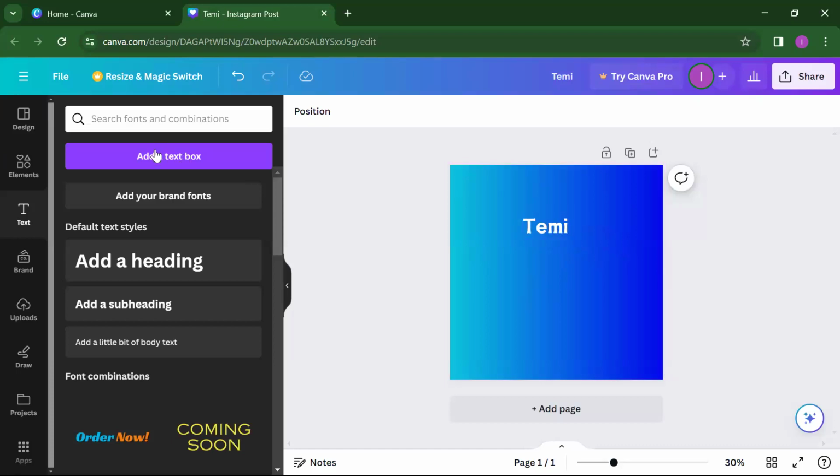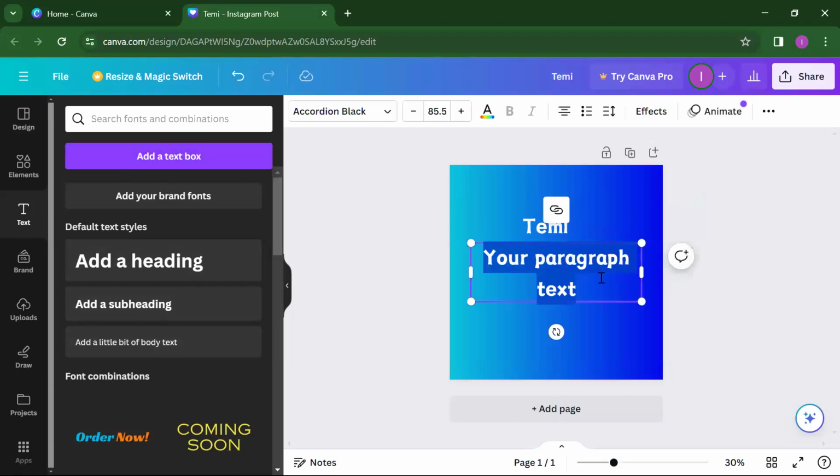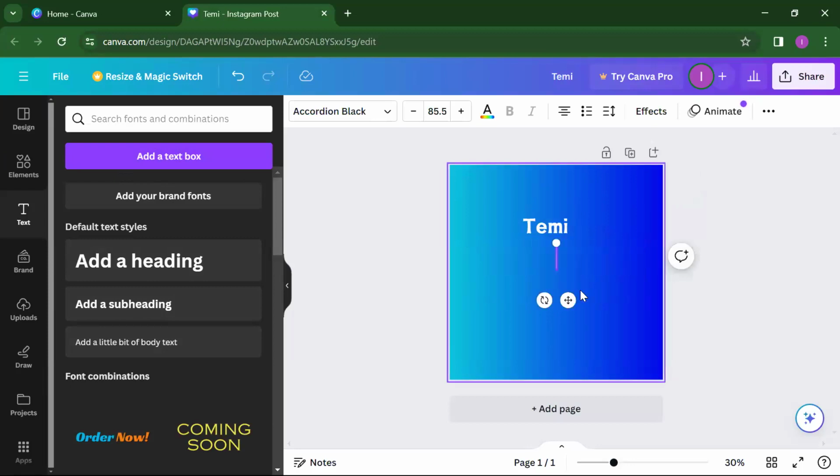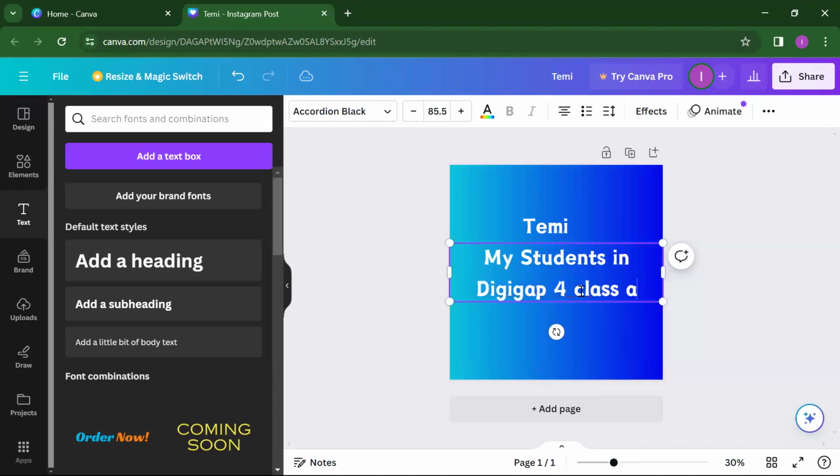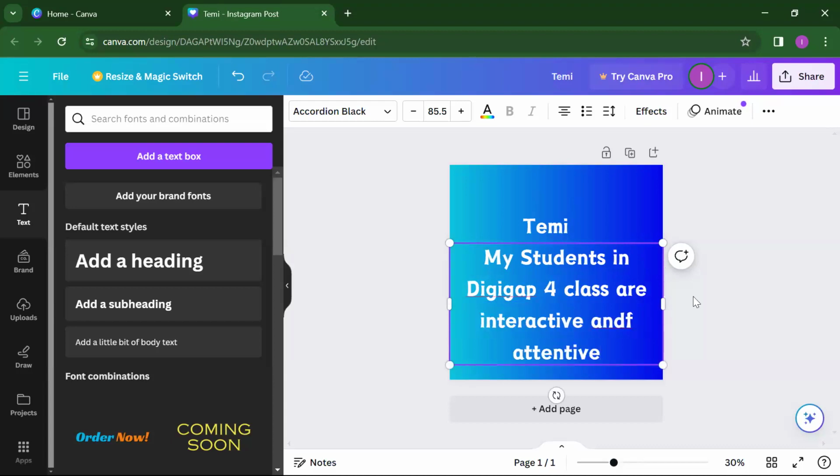So I will go here, look at a text box, add a text box. I can decide to say add a subheading, add a little body of text, whichever one. So I'll just click add a text box. It now brings out this big line, your paragraph text where I'm supposed to type, right? All I have to do is delete this and then I'll start typing. This is how I started typing. Do you understand now? But this is too big, right?